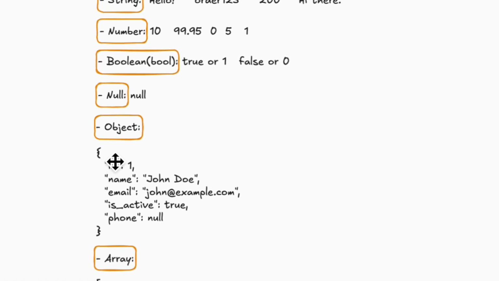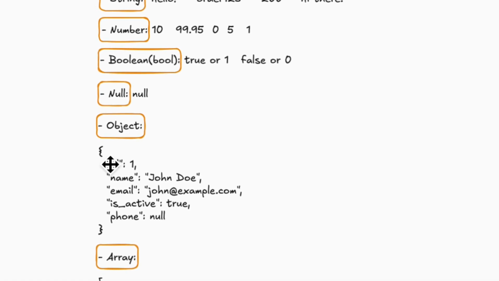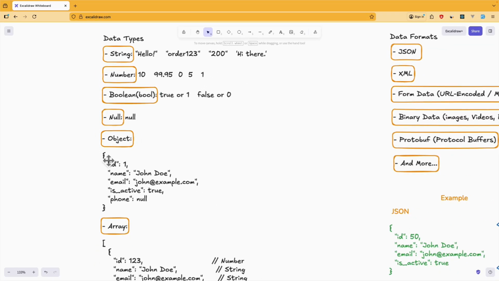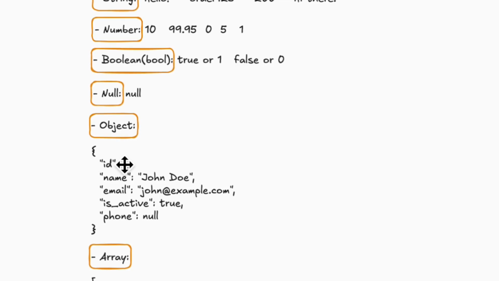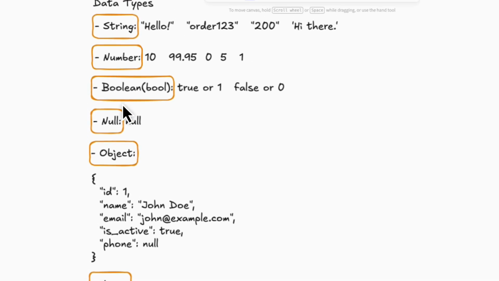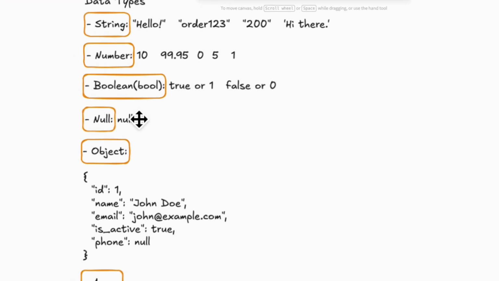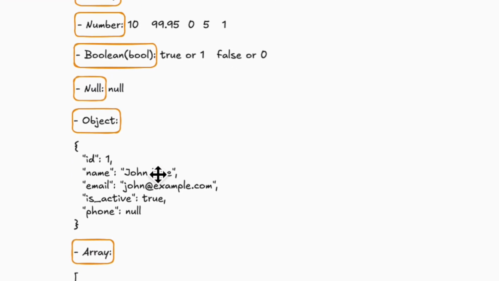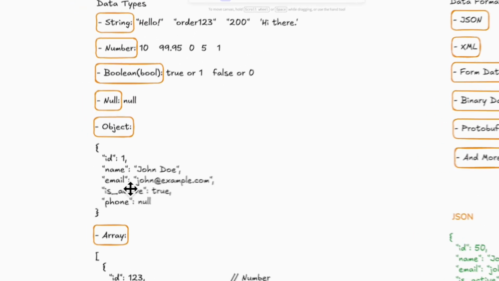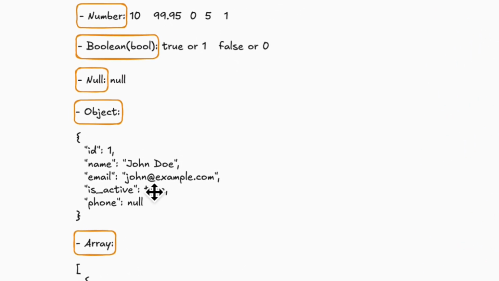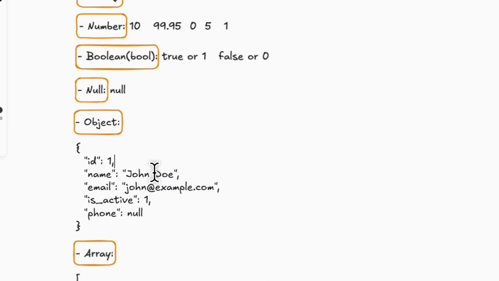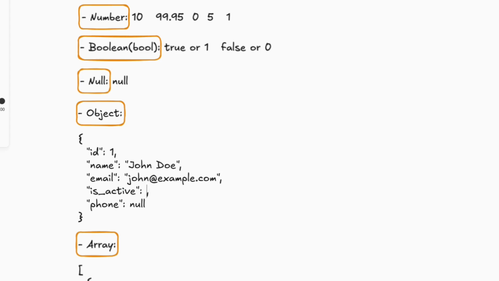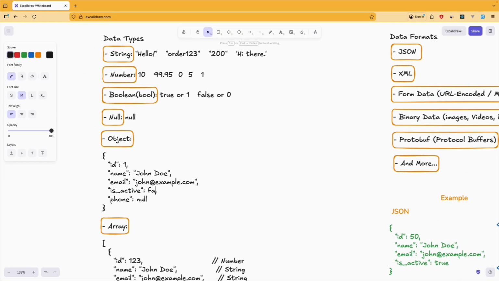We have an ID here, which is called a property. The ID has a value of type number. 1 is a number here; you don't see quotation marks. Name here is a string. Email is a string. Is active is true, a Boolean value. Sometimes we change this to 1, or if we want to say no, we can use false or we can use 0.